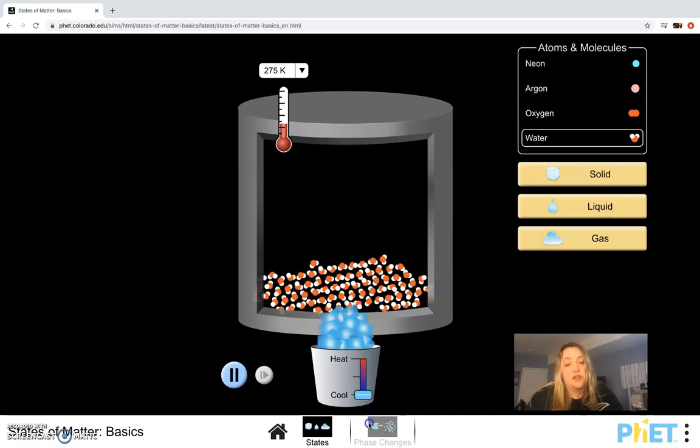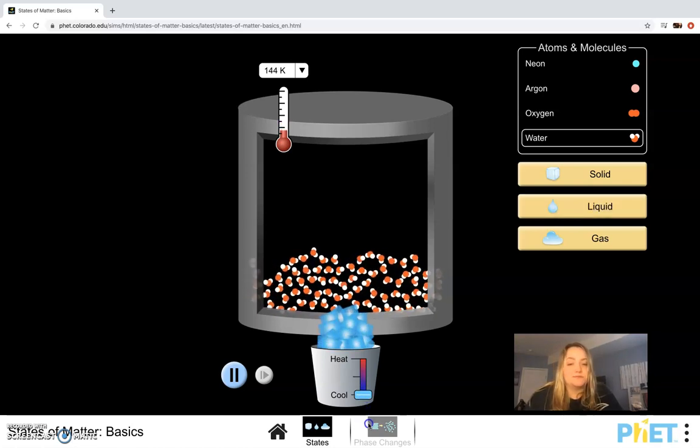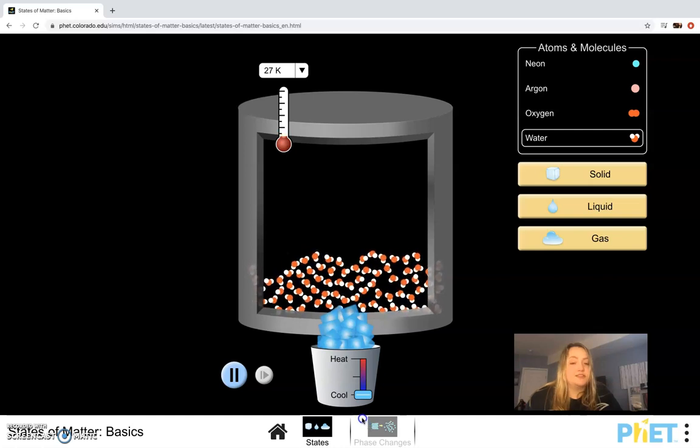So we're going to just cool that down, and they stop bouncing around as much because they're tighter packed together. So that's just kind of the first basic.